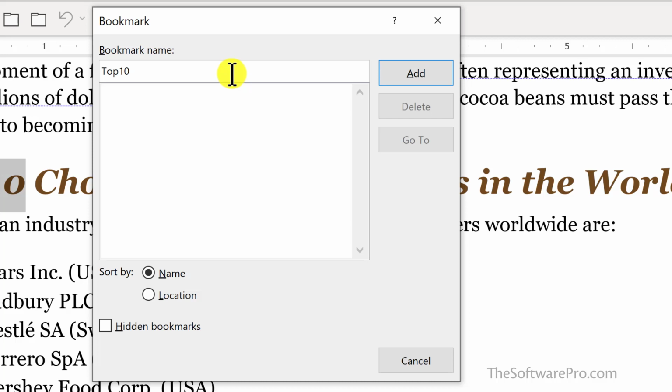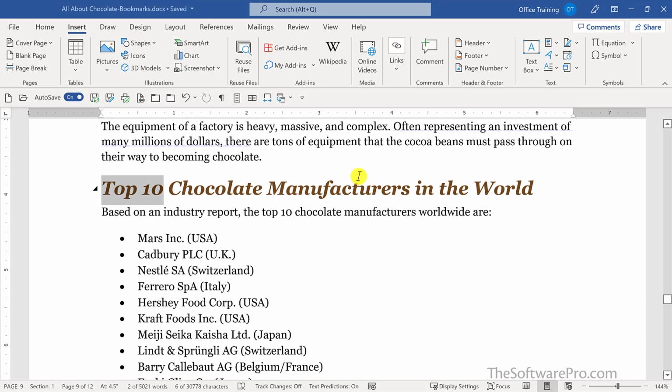Now, bookmark names need to begin with a letter. They can include both numbers and letters, but Word won't let you use spaces in your bookmark name. So to separate words, you might use an underscore. So if I type a space, you'll see that the Add option is grayed out. Here I'll choose Add, and I have a bookmark.